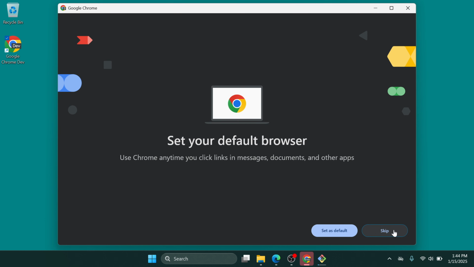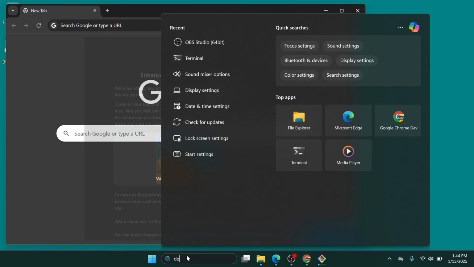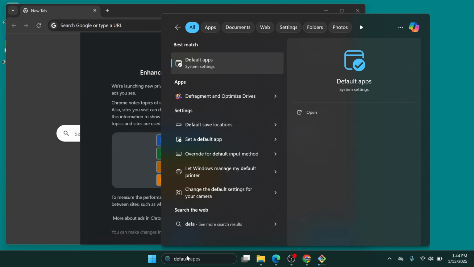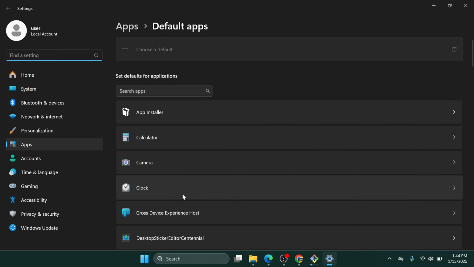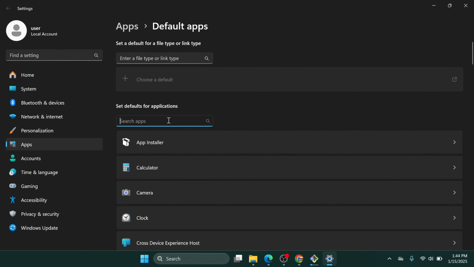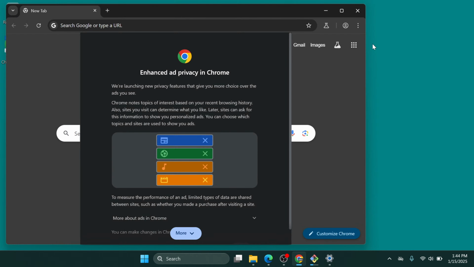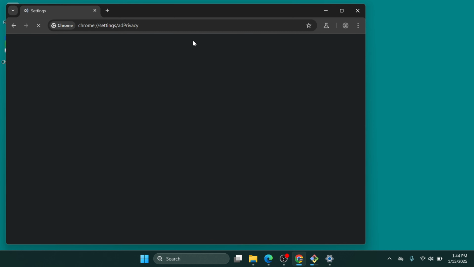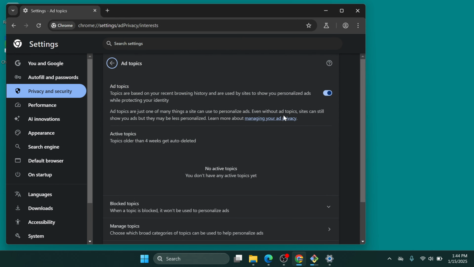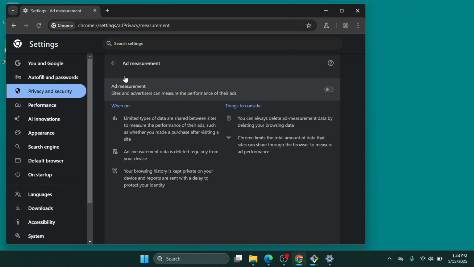I'm not going to sign into Chrome. I'm going to skip this. Actually, I do want that to be in my default browser. So if you need to do that later, you can go to default apps, and browser is going to be one of the main settings for you to pick. So I'm going to set that as the default browser so that Edge is not anymore. And just going to turn off some ad features here that I don't really want enabled.